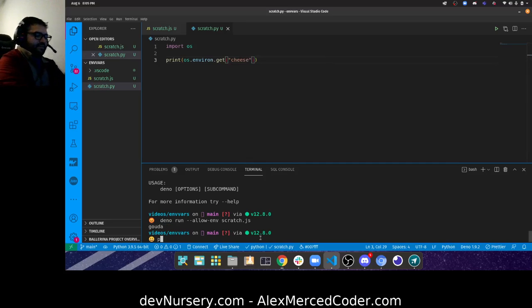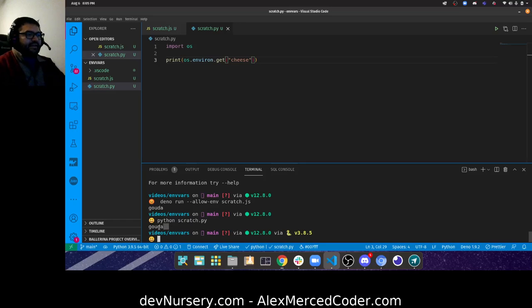and let's run that. So that would be python scratch.py, and see, two different languages, and they both have access to the same variable, because the variable doesn't exist in Python, it doesn't exist in JavaScript, it exists in the operating system, and not even just in the operating system, in this particular execution of the shell.